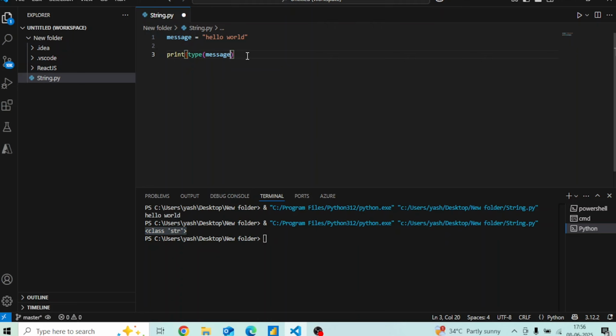Now there are certain inbuilt methods associated with strings, so let us look at those methods. Before jumping onto the methods, there are certain properties which need to be understood. First is that strings are case sensitive. As a matter of fact, not just strings, but everything in Python is case sensitive.